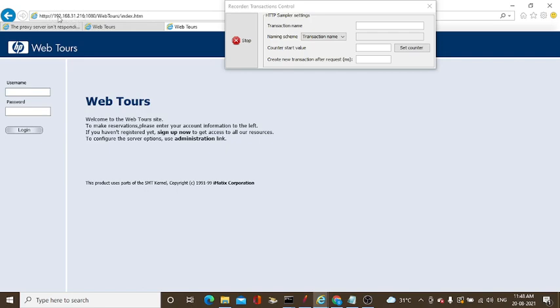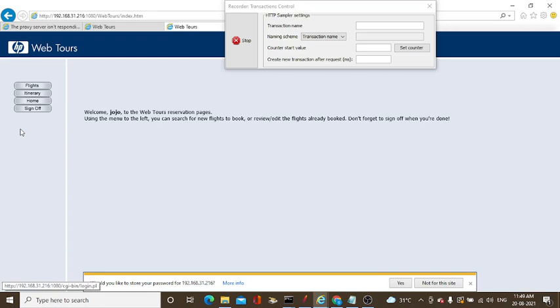Do not provide localhost or 127.0.0.1, because that type will not be captured. You need to provide the server IP address only. First, launch it and proceed to the username, jojo, and password, bean. You need to wait for the pages to load.